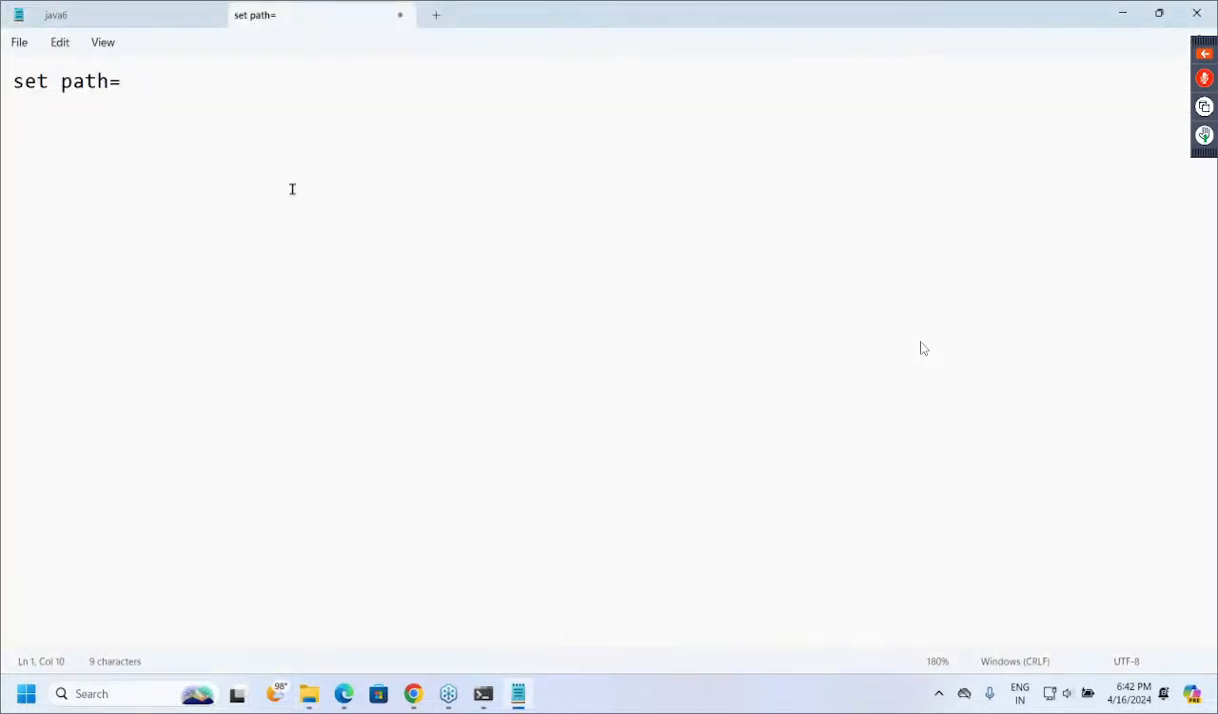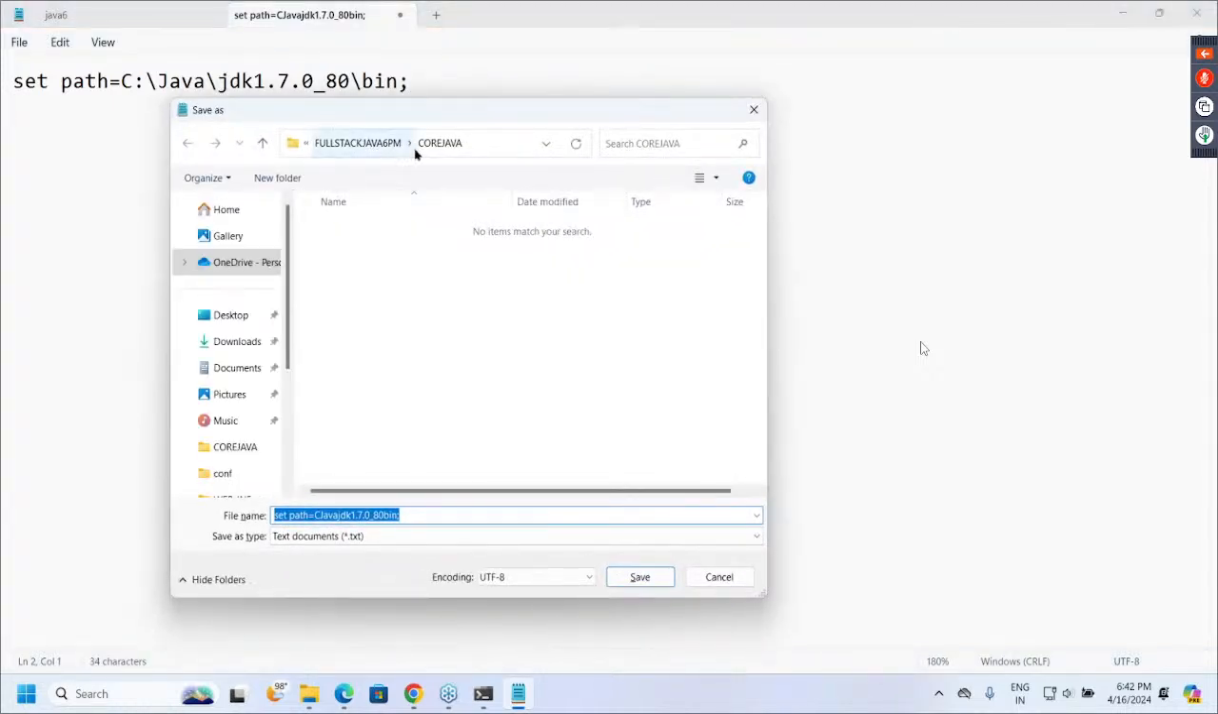Just copy. Now inside this, we have to provide this one. Now do I need to save this file or not? Control S, Core Java. There I need to provide, like, what? Java 7.bat. What do I have to do there? To avoid the default extension .txt, what do we have to use? Double quotations. Click on the save button.